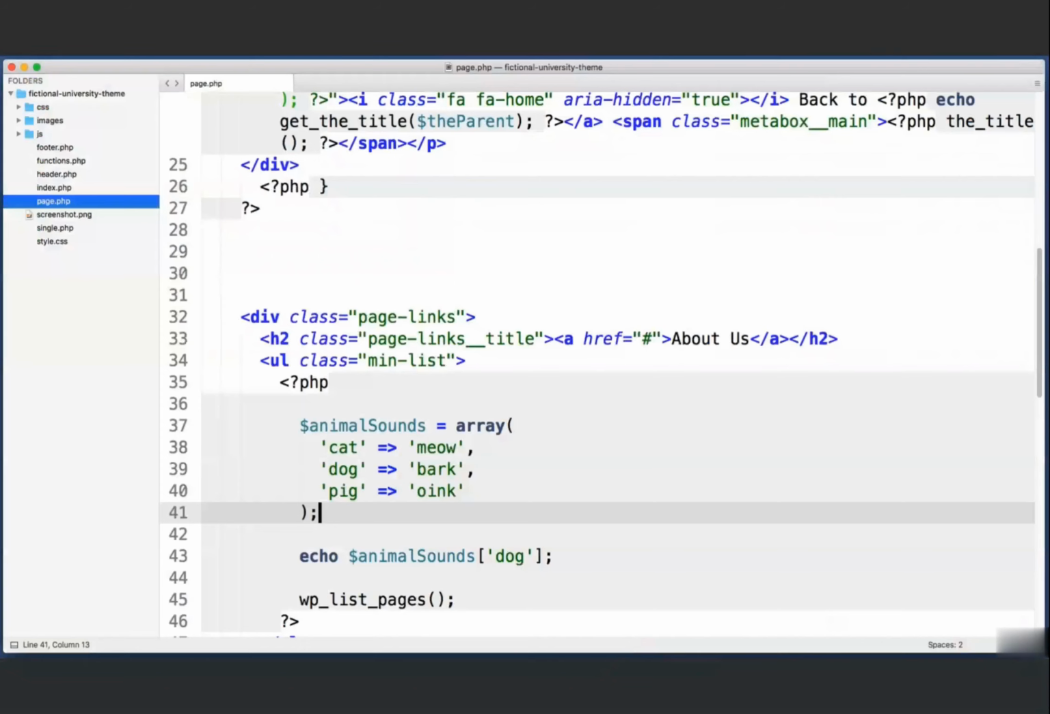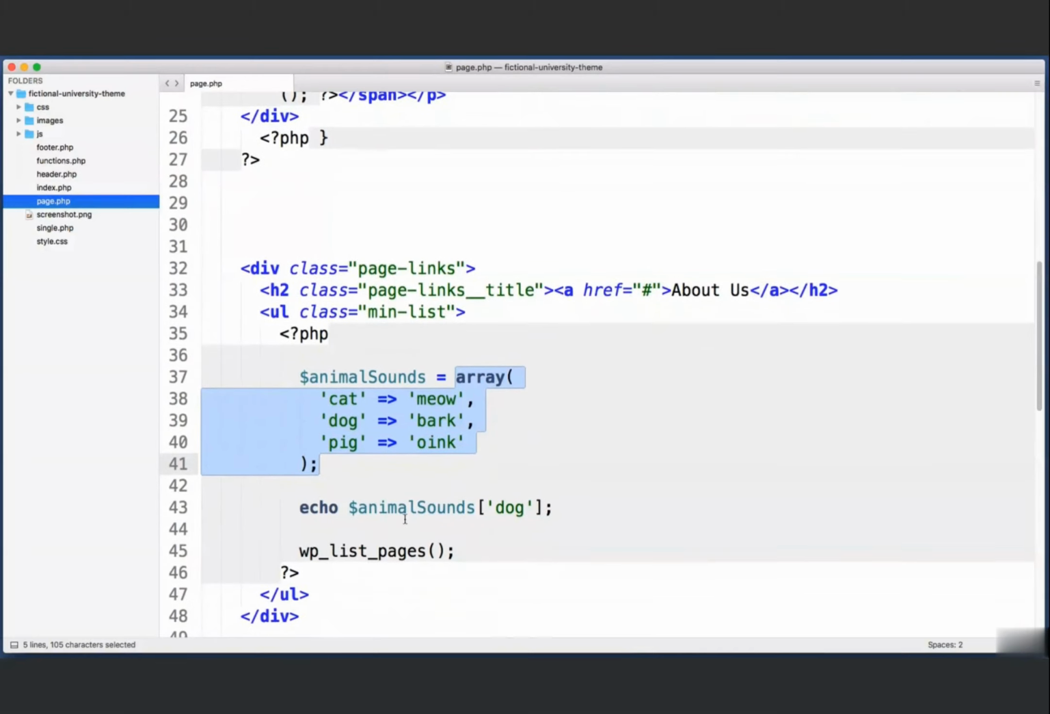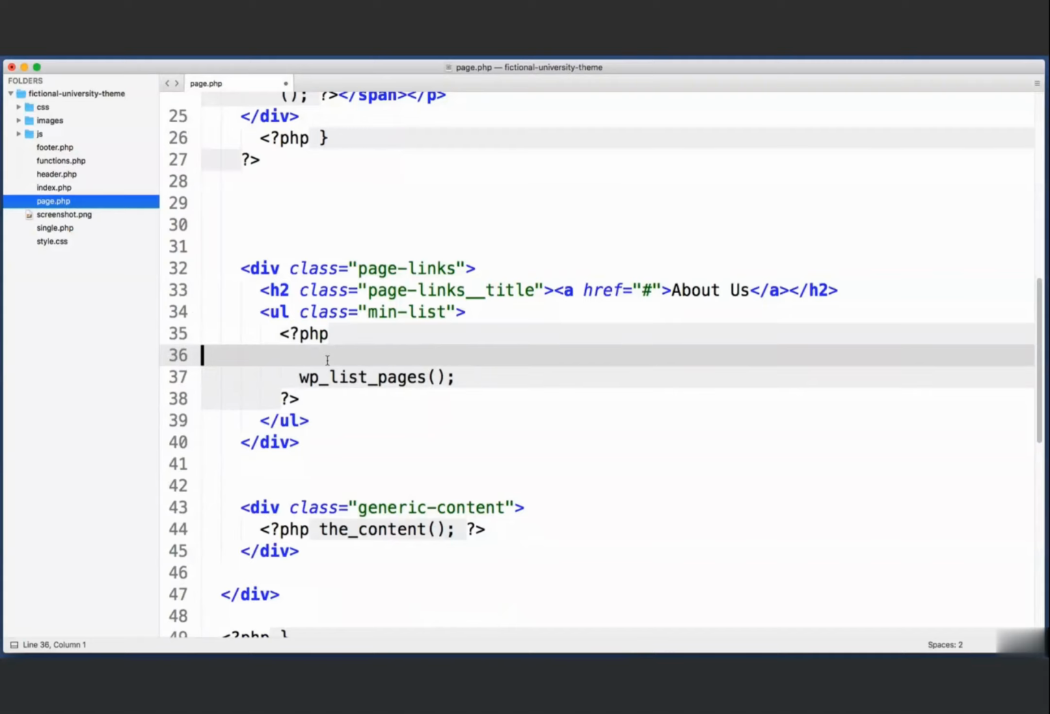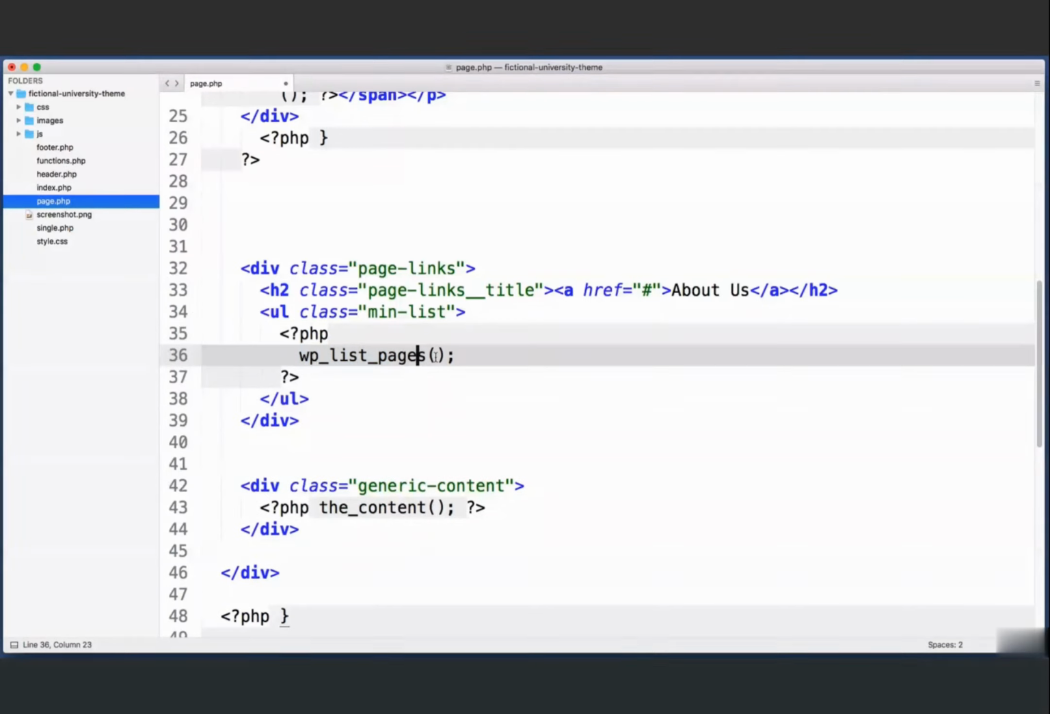Cool. So now that we are at least a little bit familiar with an associative array, let's get back to the task at hand, which is working with this WP list pages function. Let me delete this example code. And now let's get down to business of providing this function with an associative array that tells it exactly what we want it to do.